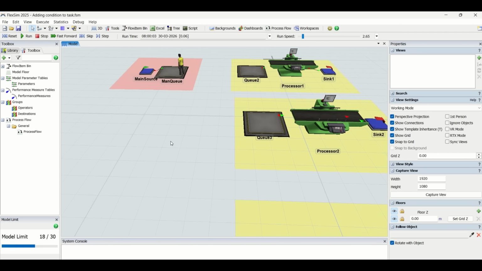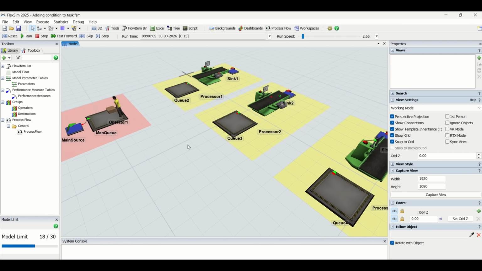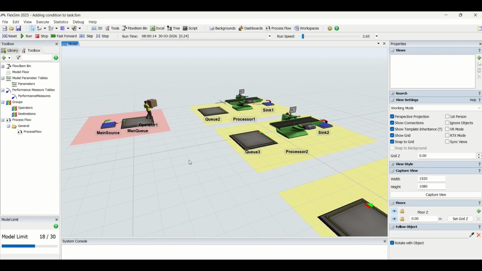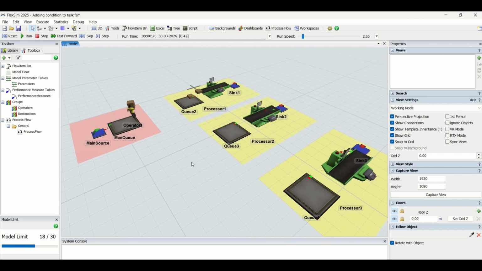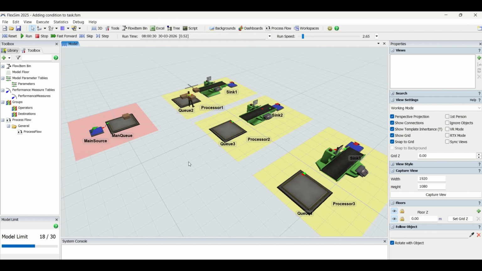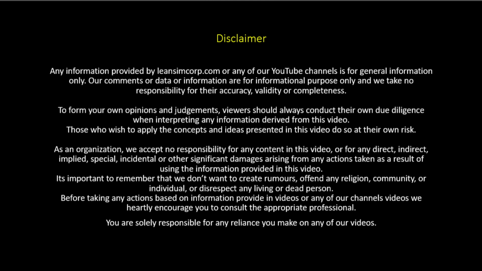And in today's tutorial, we are going to understand how to add conditional tasks, how to add conditions to the task based on the requirement of the plant in FlexSim simulation.